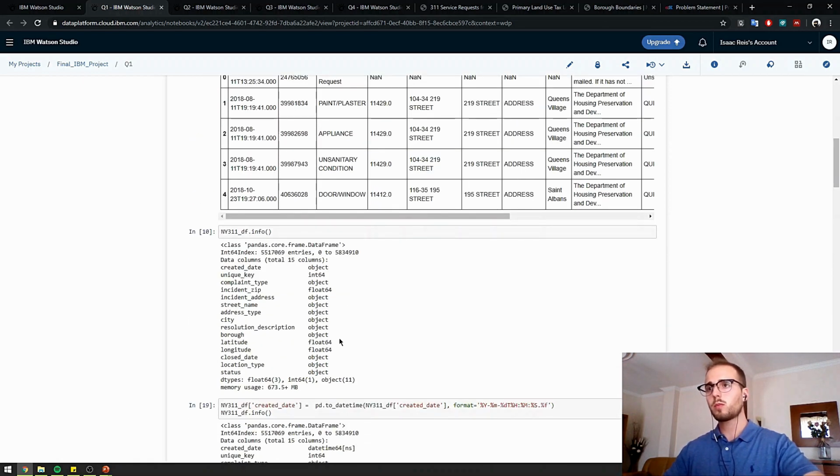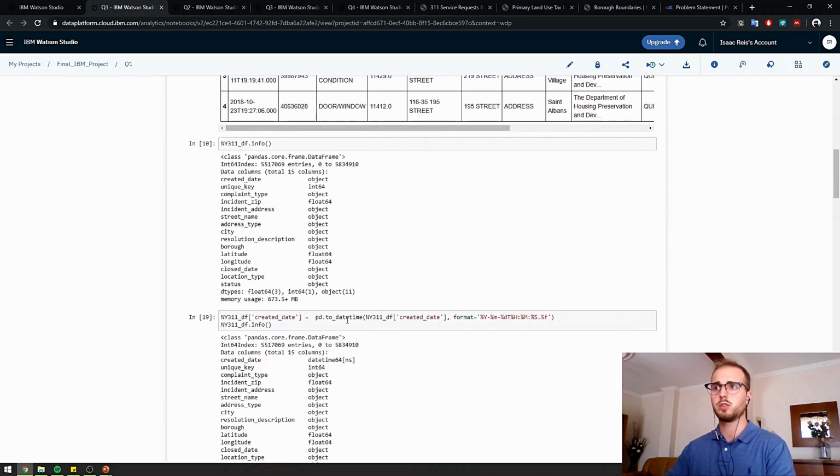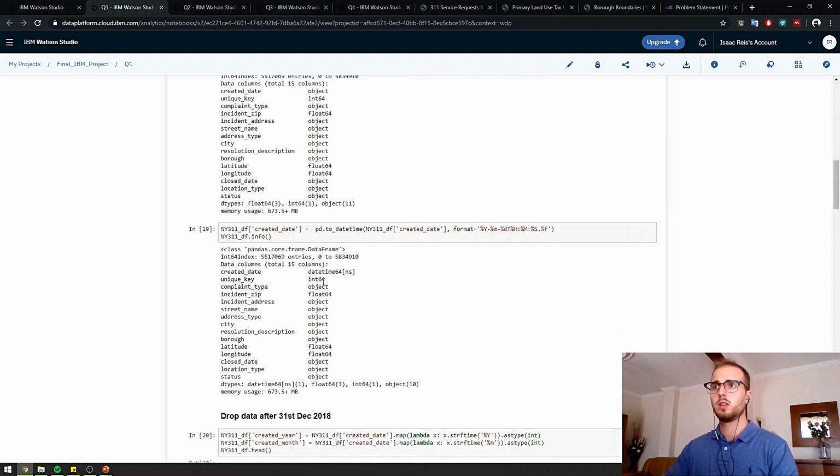Here I show the type of every feature, and you can see that the majority are objects, then floats, and then one integer here. You can notice that the date feature is an object, but I like it to be in the date format, so I change it, and you can see here that now it is in the date time format.